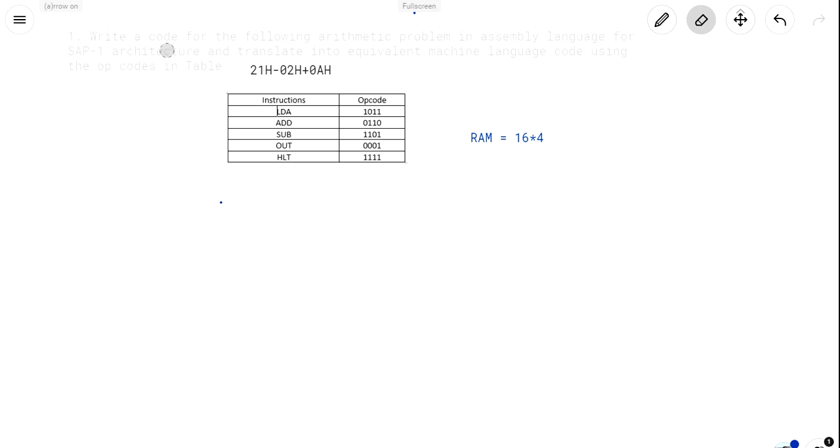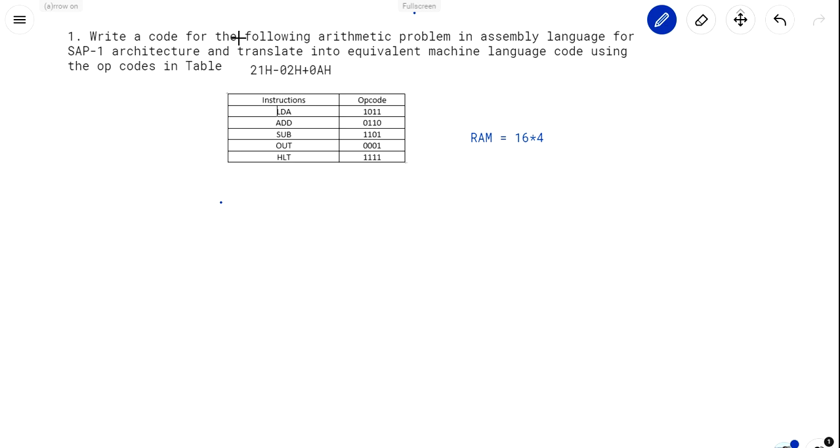So here the question is, write a code for the following arithmetic problem in assembly language for SAP-1 architecture and translate it into equivalent machine language code using the opcodes in the table. So these are the instructions you have in SAP-1, and for each instruction opcodes are given, and we're going to write this one. Basically we're going to perform this arithmetic operation inside of your SAP-1.